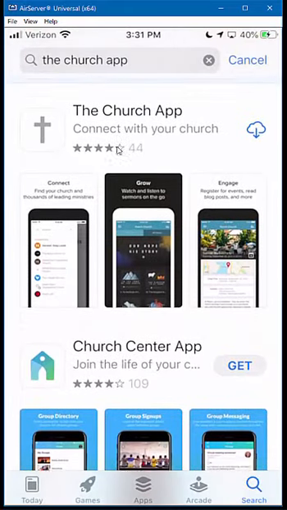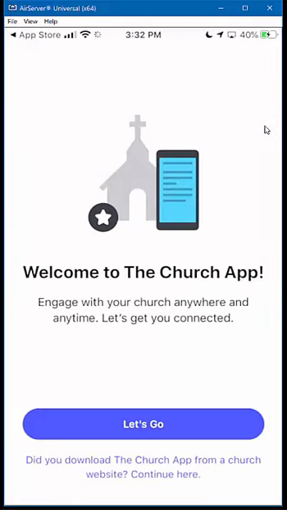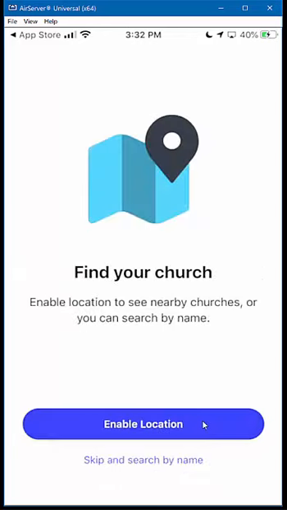Now, I had to uninstall the Church app in order to show you this demo, so I'm going to go ahead and press this up here to download it from the cloud. So it's going to install. All right, now I'm going to open it. And the first thing you're going to do is just go ahead and press Let's Go. Now I'm going to go ahead and enable my location.